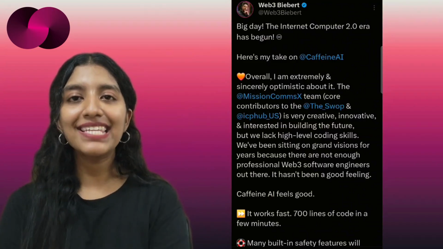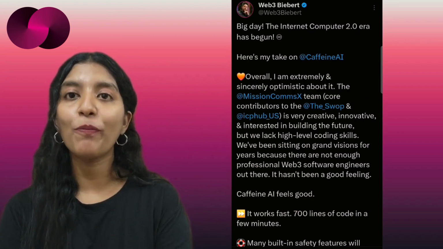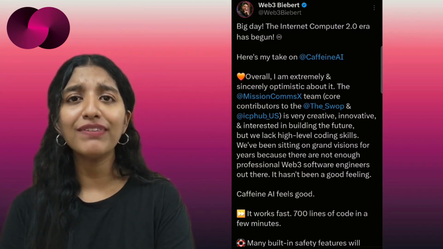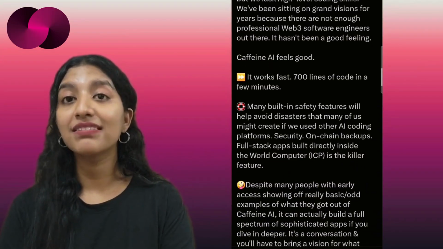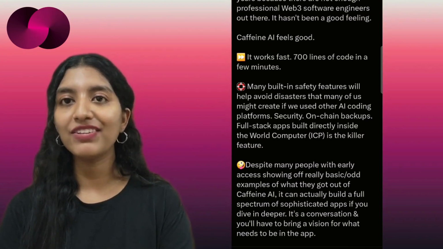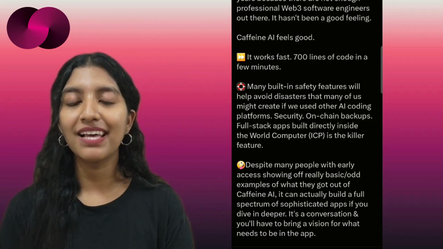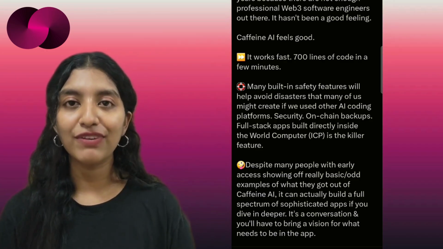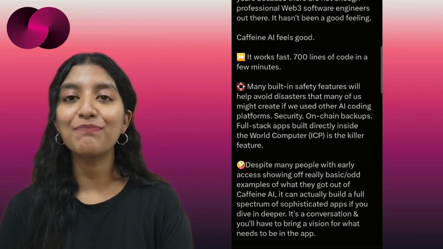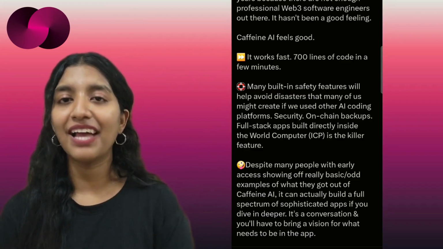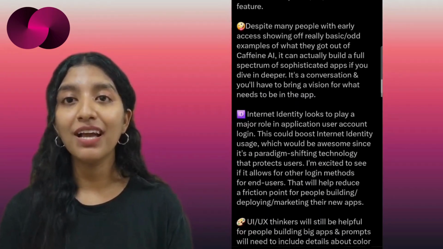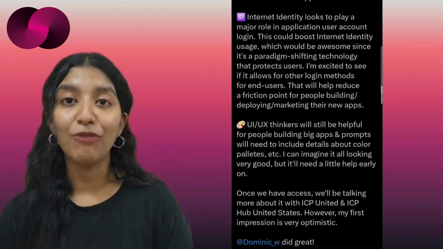Aaron B. Bird from ICP United called Caffeine extremely and sincerely optimistic. His team, involved in projects like the SWAP and ICP Hub US, had long felt held back by a lack of Web3 engineers. Caffeine AI feels good, he said. It works fast, 700 lines of code in a few minutes. He also pointed to built-in safety features and on-chain backups as major advantages, especially compared to other AI code assistants that risk enabling vibe coding, building fast without proper security modeling.